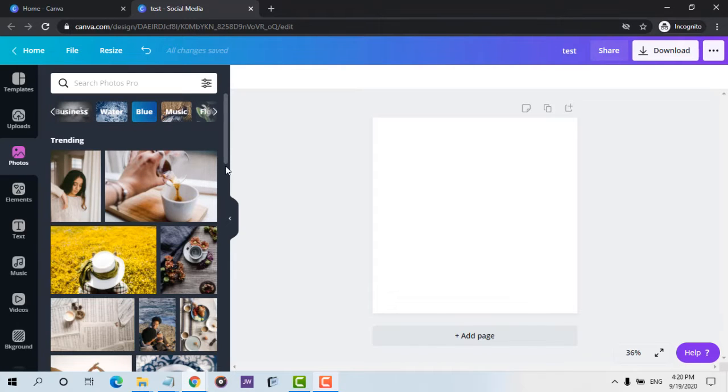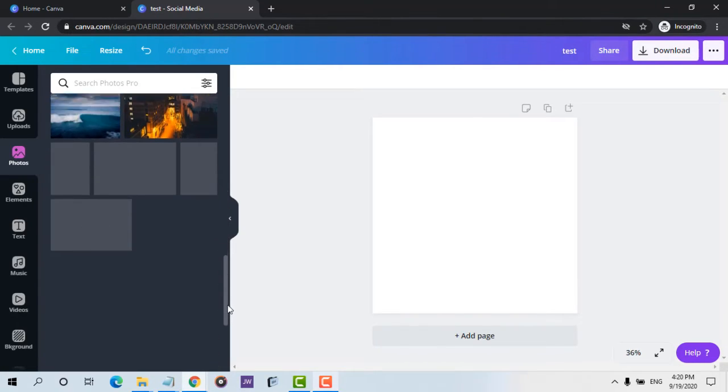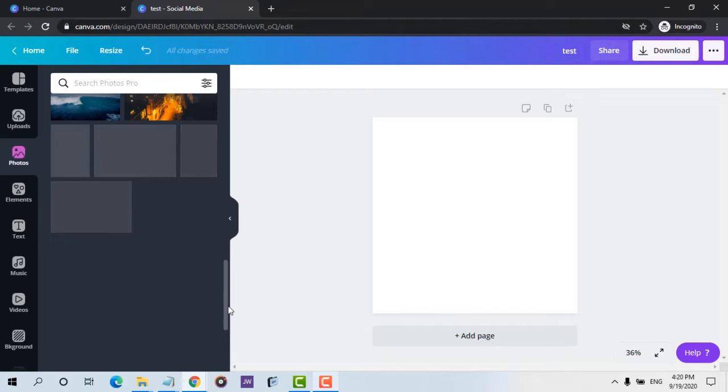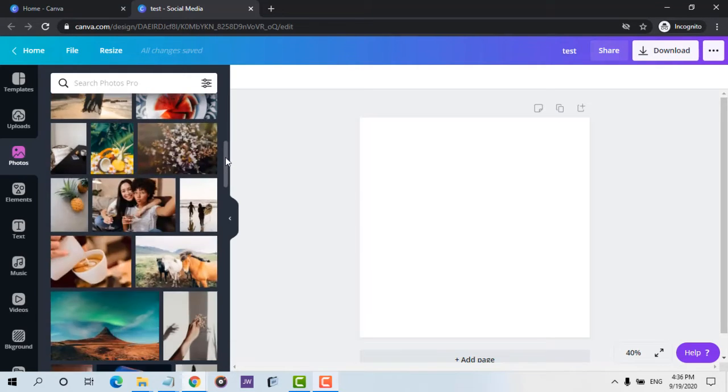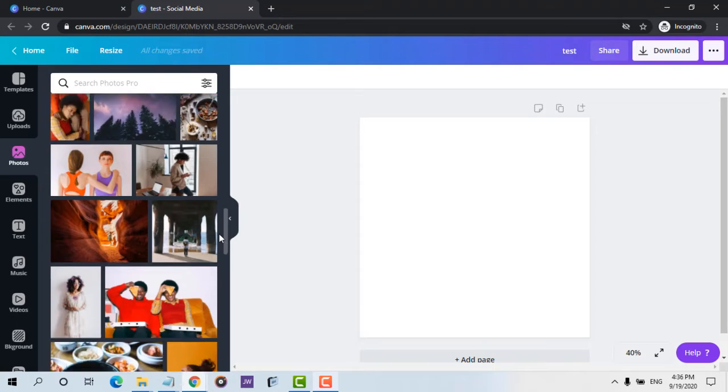There are tons of stuff here, and there are some pictures that are premium, that are paid. You can also get them here also. You can actually get all the pictures here. As you can see, it says search photos pro, which actually means this is pro. Some pictures might not be shown to a normal user.